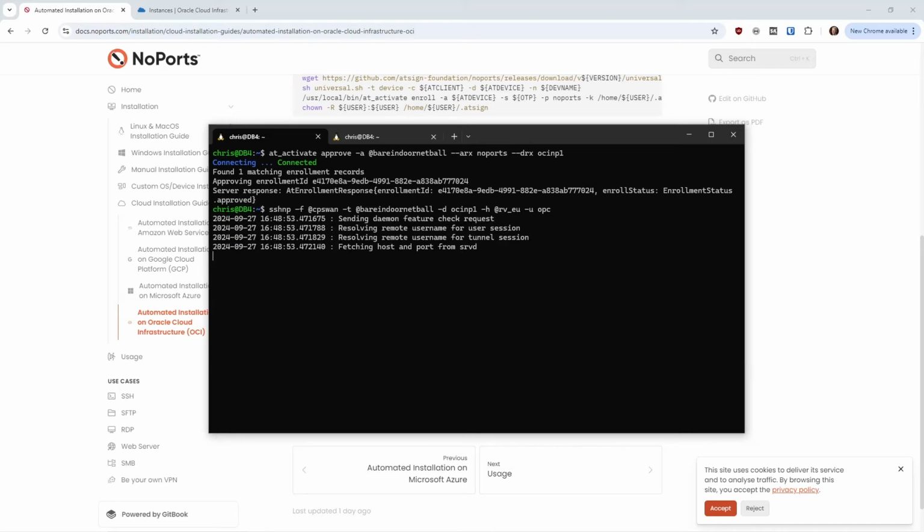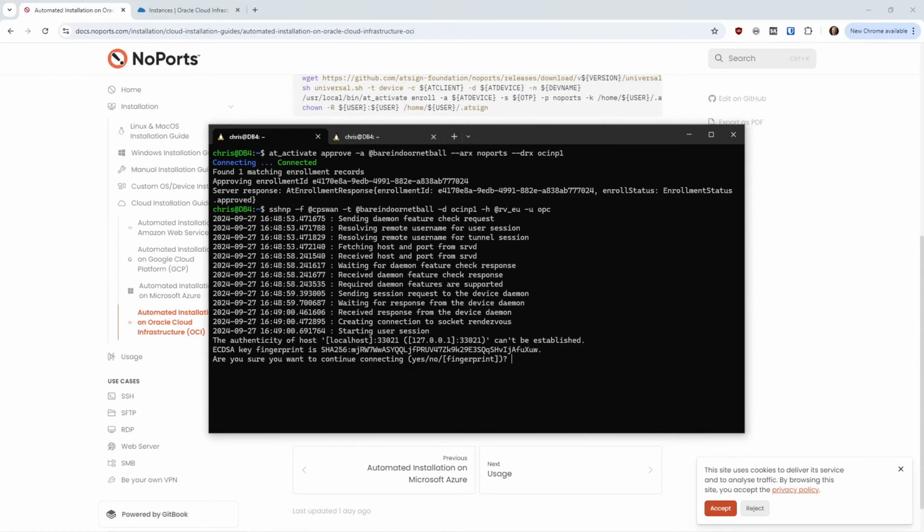So the NoPorts client is doing its usual thing, communicating with the daemon, exchanging keys, and I just need to accept the machine key, and I'm now signed in to that Oracle Cloud VM without ever having to have any ports exposed and without having to log into it to do any installation.